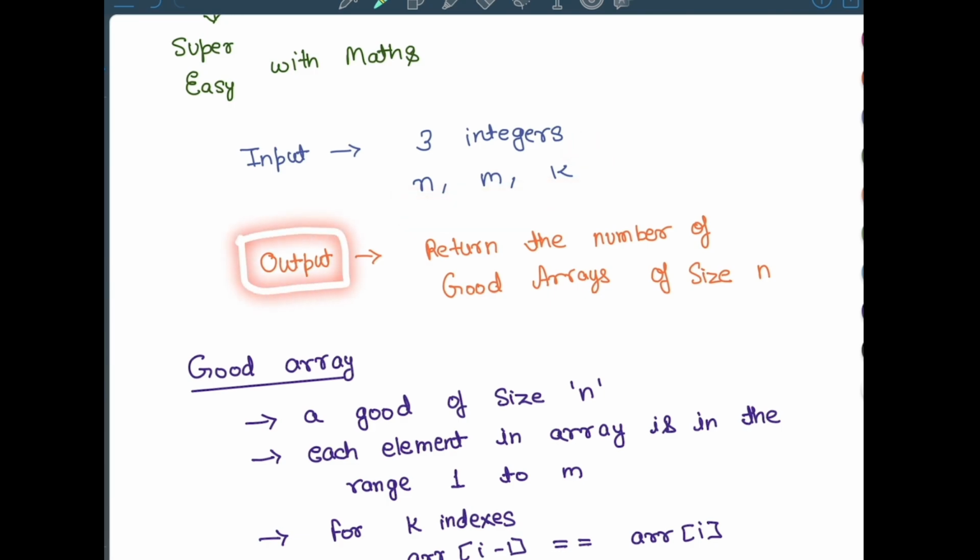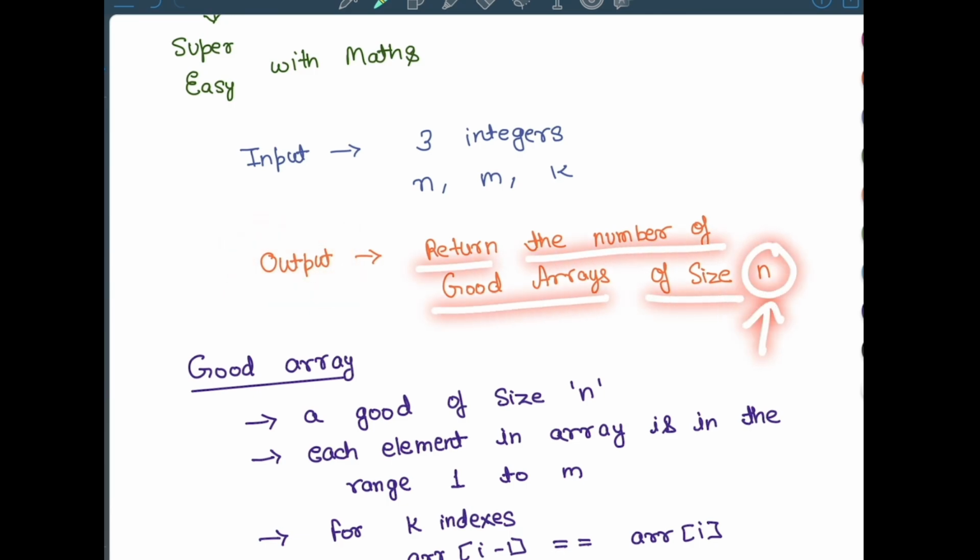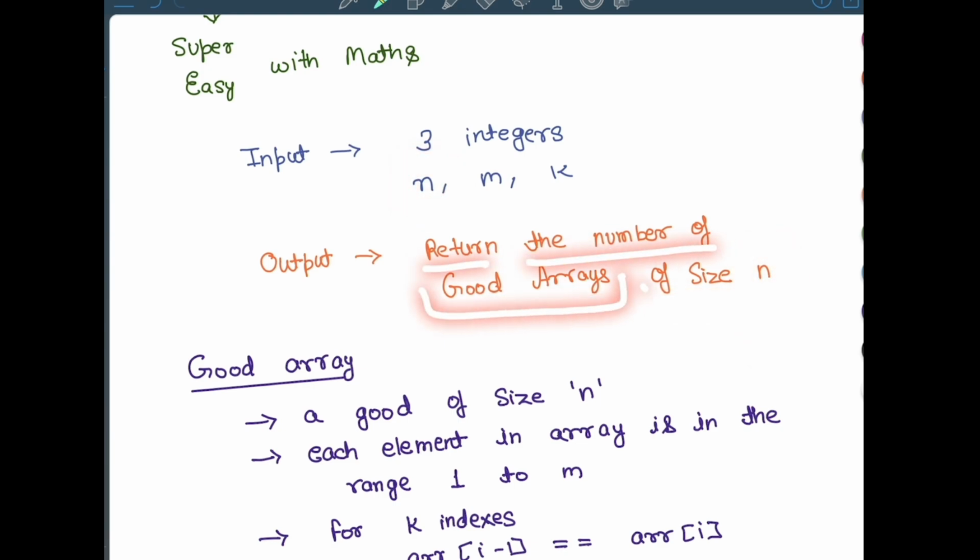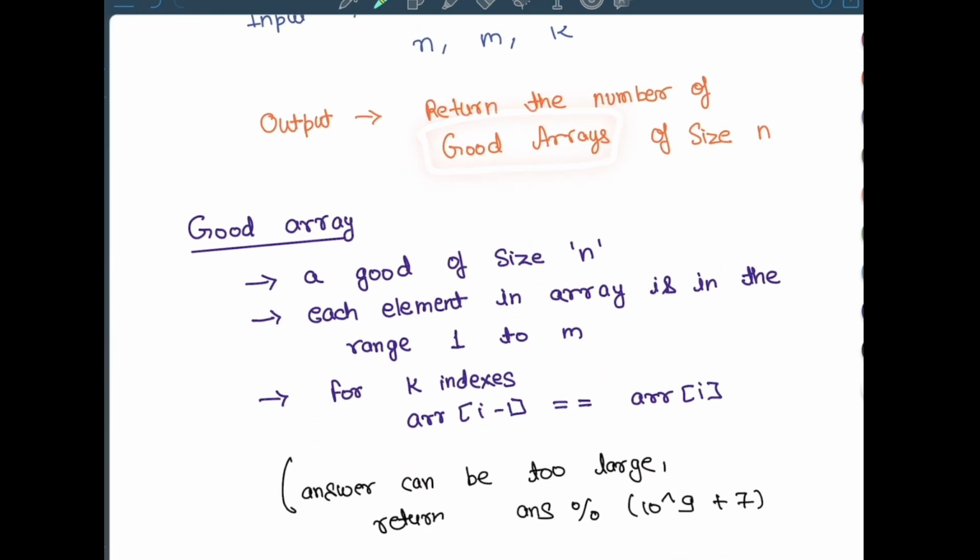The output which we need to give in the problem is to return the number of good arrays of size n. This n is given in the input. So we need to return the number of good arrays we can create of the given size n. Now we need to understand what is a good array, right? So a good array of size n is that array in which each element in the array is in the range of 1 to m. Now this is the first condition.